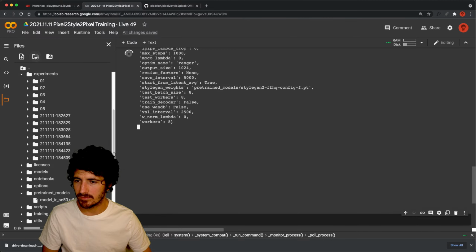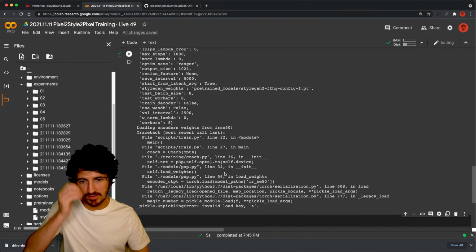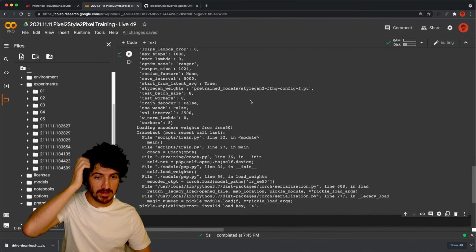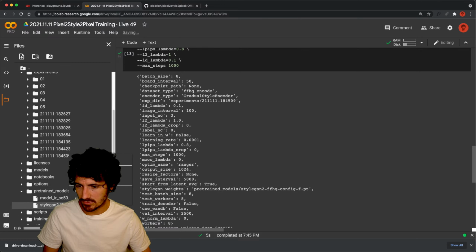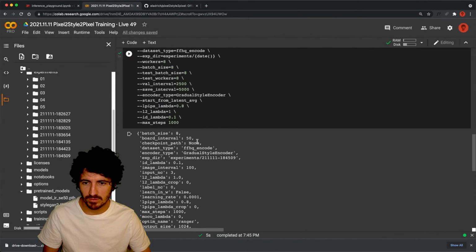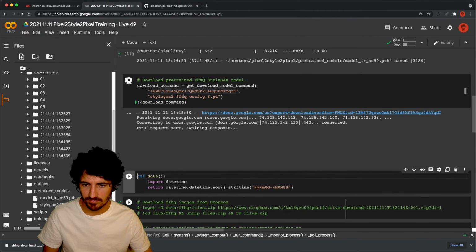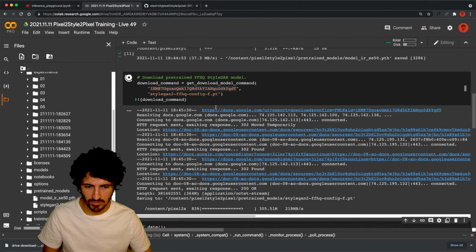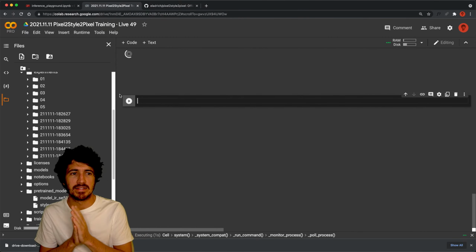All right. Invalid key. StyleGAN FFHQ. Not sure. Now the other one is failing. This is not a good method. Right, now it's downloaded properly. Okay, now this is gonna run. Let's see.